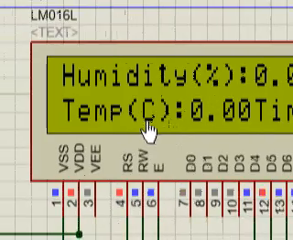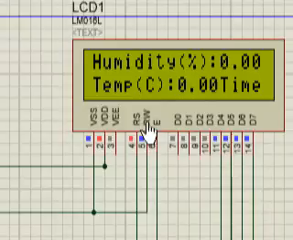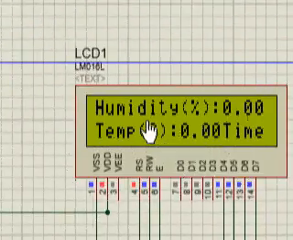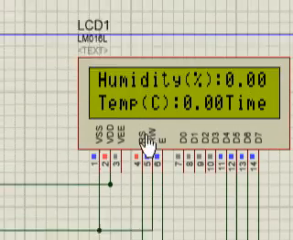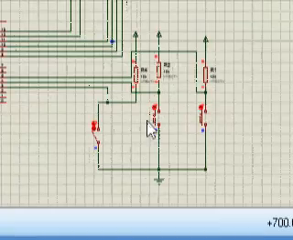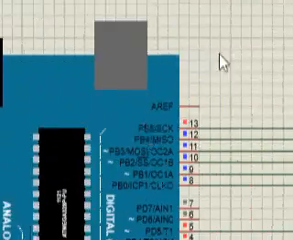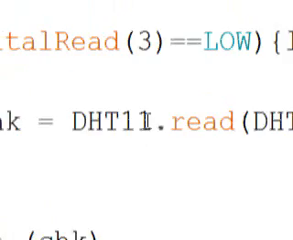The humidity and temperature is not our subject. It's as I mentioned before. It is for my personal project purposes. And that's it, guys. It's very simple, as you can see. Arduino with LCD interfacing, simple code, and go on.